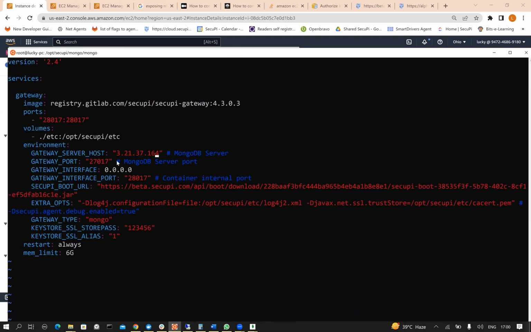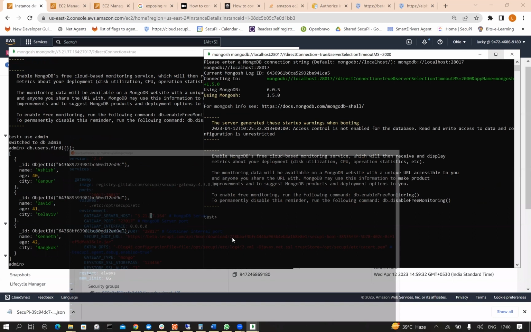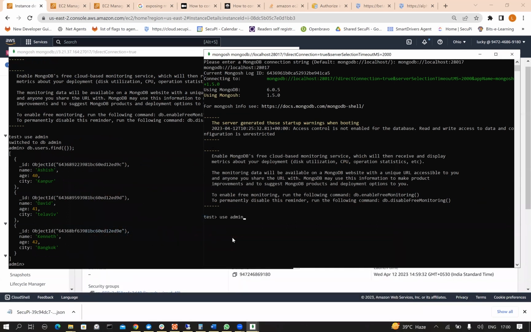You can see the configuration of this gateway, because it is pointing to the same account. So my gateway server host is the same server for the MongoDB. This is the port for the gateway. And then this is the SecuPi agent, which we configure with the Mongo gateway so that it can apply the encryption and masking and other remediation features of SecuPi.